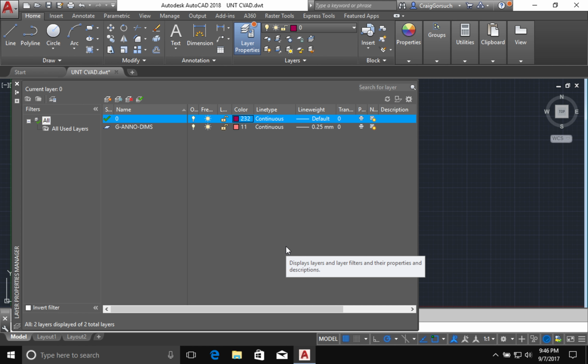And 99 times out of 100, anything drawn in layer 0 in a CAD file that I've put together should not be on layer 0. The exception would be if I'm creating a block. And we did that in some of the earlier exercises, but at the time we didn't have the color for layer 0 set to color 232. We had it set to white so that everything looked white. So that's why I did that.